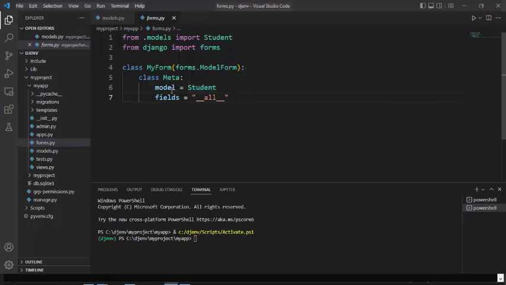So we have to specify the name of the model on which it is based and the fields that you want to select inside a meta class which is inside the my form. So model is equal to student and fields is equal to all. So I have to select all the fields which are defined in the students model. Now if you have a model which has many number of fields and you want to restrict the form to select only a few of those fields, in that case you can give a list of fields in this. But since we are having only two, I am giving fields is equal to all.